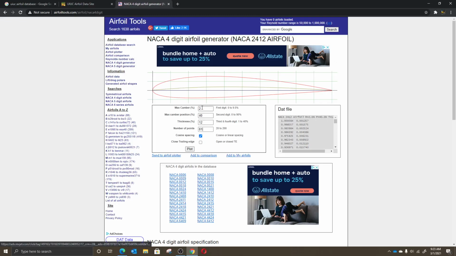That's the first digit here. It stands for the percentage of max camber. That's percentage of the chord length, right? The second number here, 4, is the max camber position from the leading edge, as a percentage multiplied by 10, and the last two digits, the third and fourth, are the thickness of the airfoil.